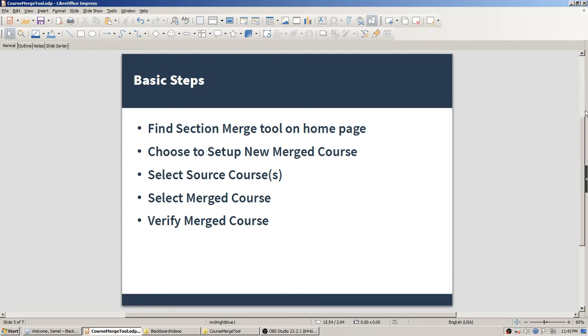So just to give you an overview of the basic steps we'll go through here, we're going to find the section merge tool on the home page of Blackboard. It's not inside a course. It's actually on the home page itself before you enter any courses, because it is a tool that's managing multiple courses at once. So that certainly makes sense. Once you get inside there, we'll choose to set up a new merged course. You'll actually be looking at a list of all the courses that were merged in the past, but you'll click on this Set Up New Merged Course button.